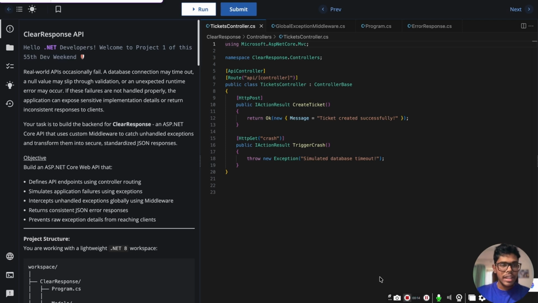Let's get started with project number 1. The project is the ClearResponse API. What we're trying to build is a backend for ClearResponse, which uses custom middleware to catch handled exceptions and transform them into secure, standardized JSON responses. If there is some unexpected error, we need something to catch it and convert it into a proper JSON response.